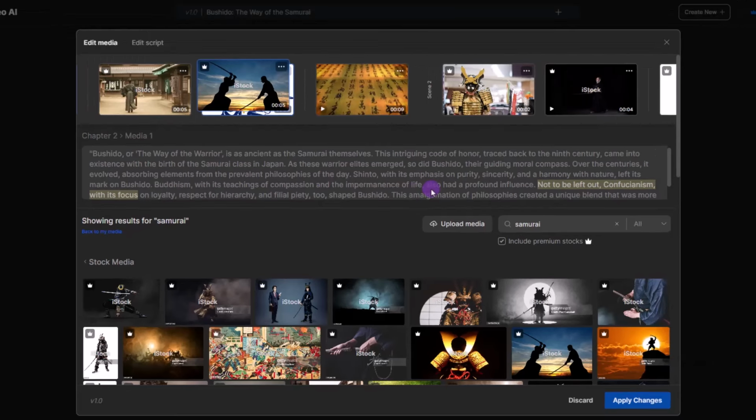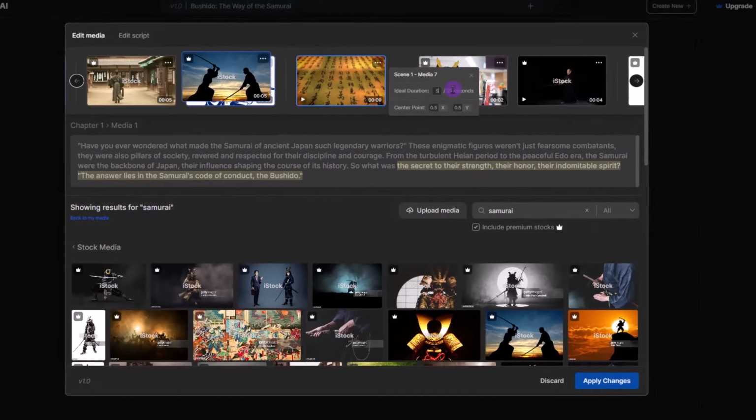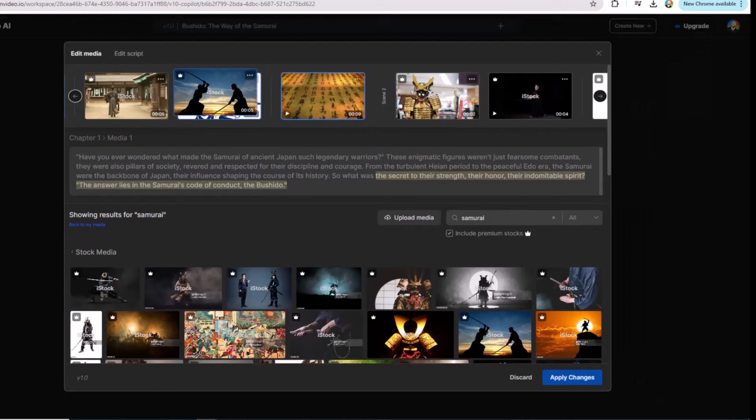Next, let's say one of these video clips goes a little too long. We can change the duration by clicking on the three dots, then change the timing to something more of our liking. From there, we can just apply the changes. All right, so that'll do it for changing the media. Let's move on and talk about how to edit your script.